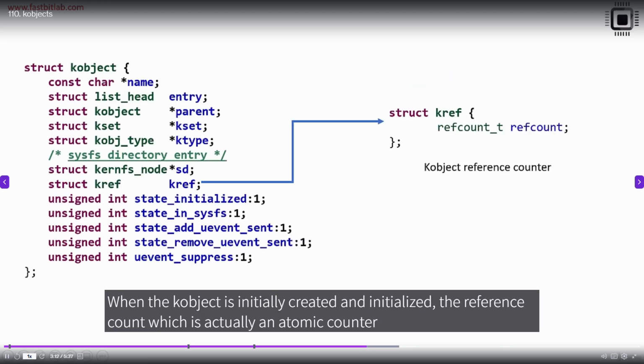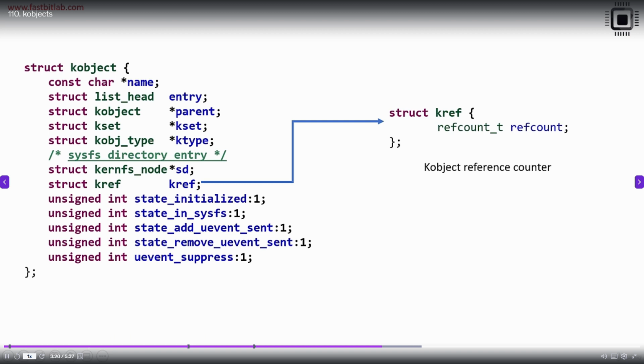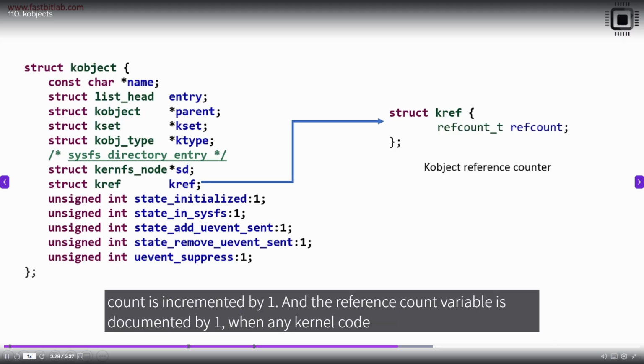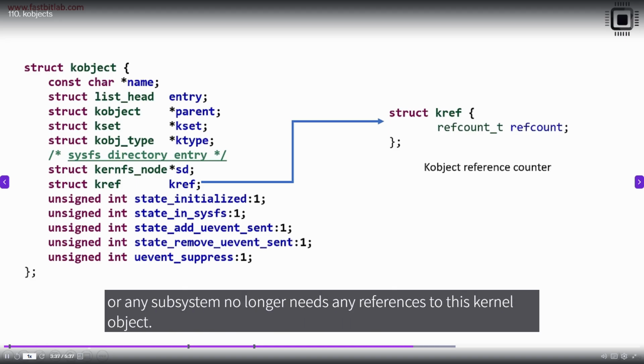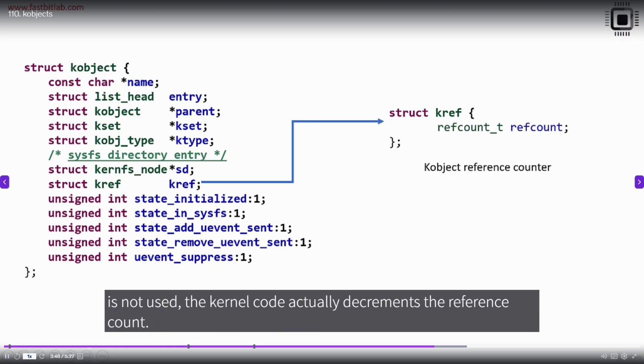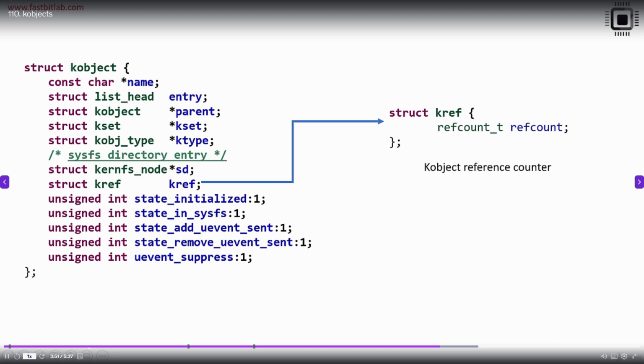When the K-object is initially created and initialized, the reference count, which is actually an atomic counter, is initialized to 1. Whenever any Linux kernel core or subsystem makes any reference to this kernel object, its reference count is incremented by 1, and the reference count variable is decremented by 1 when any kernel code or any subsystem no longer needs any references to this kernel object. So whenever the kernel object is being used, its reference count is incremented, and whenever it is not used, the kernel code decrements the reference count.